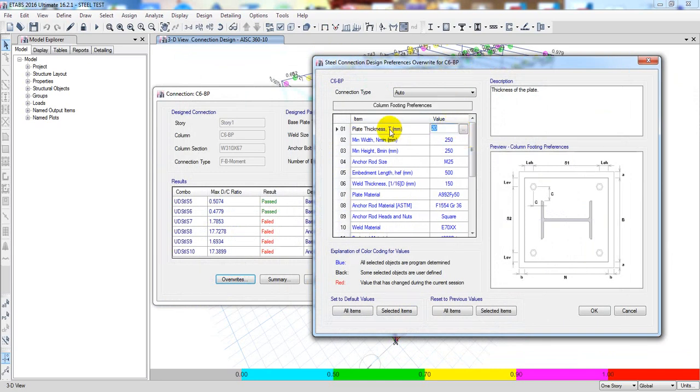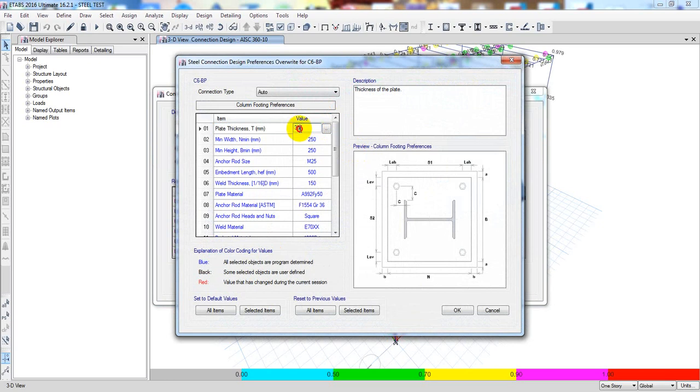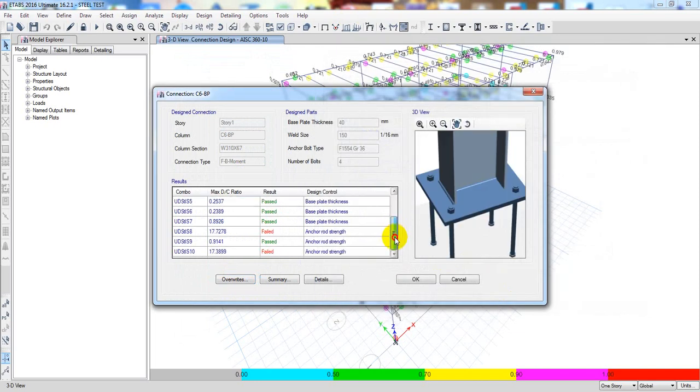So here there's 30. If I give 35 and click OK, now see what happened. That combo has already passed, and this combo will also pass; it's almost there at 1.02. I'll go here, there is 35. If you go 40, maybe all will pass because of thickness failure. 40, then click OK. Now just see here, they have passed perfectly, because the failure was because of thickness.